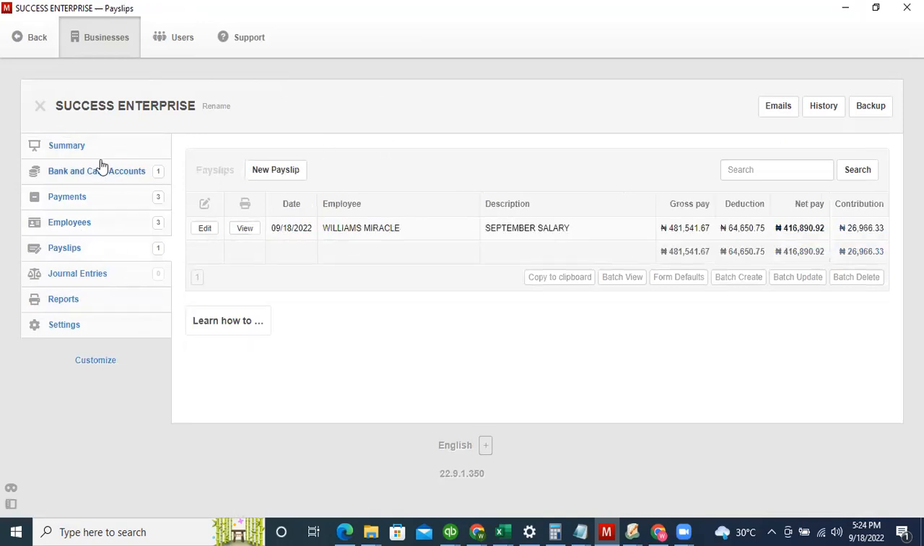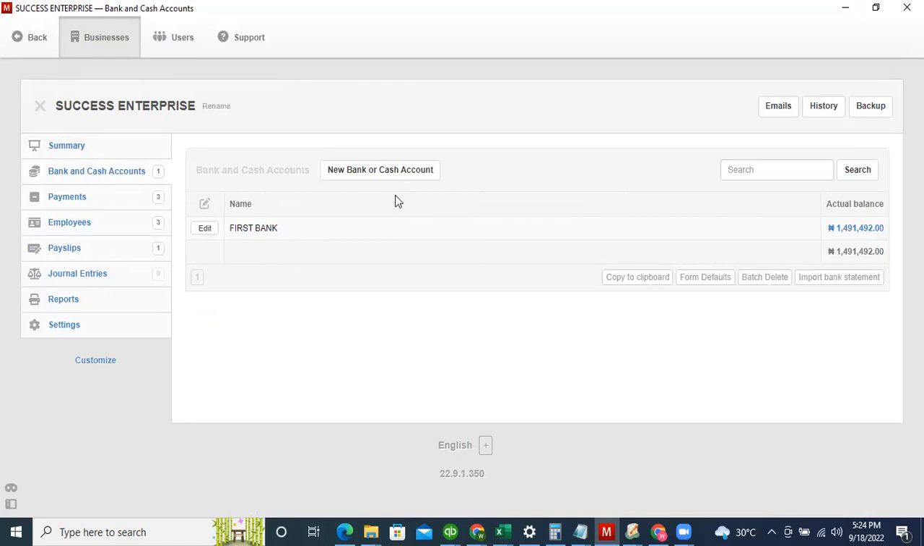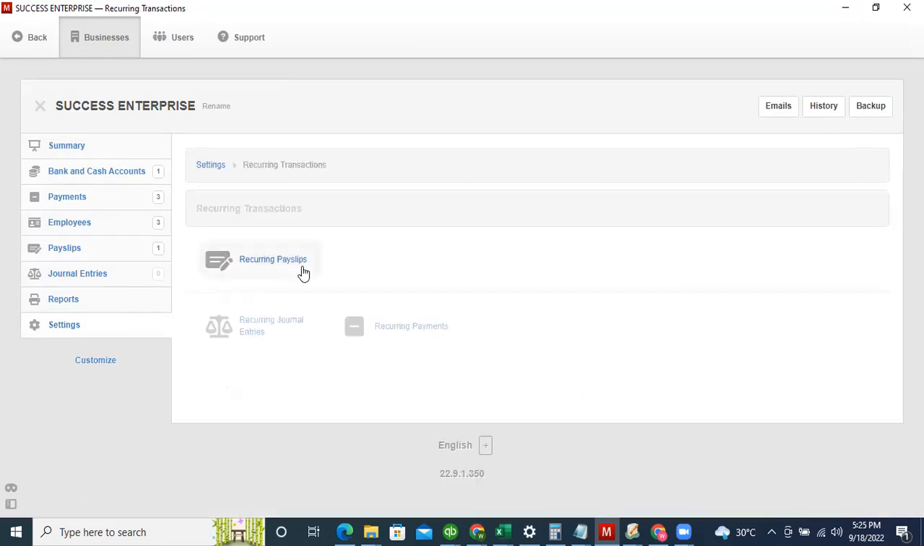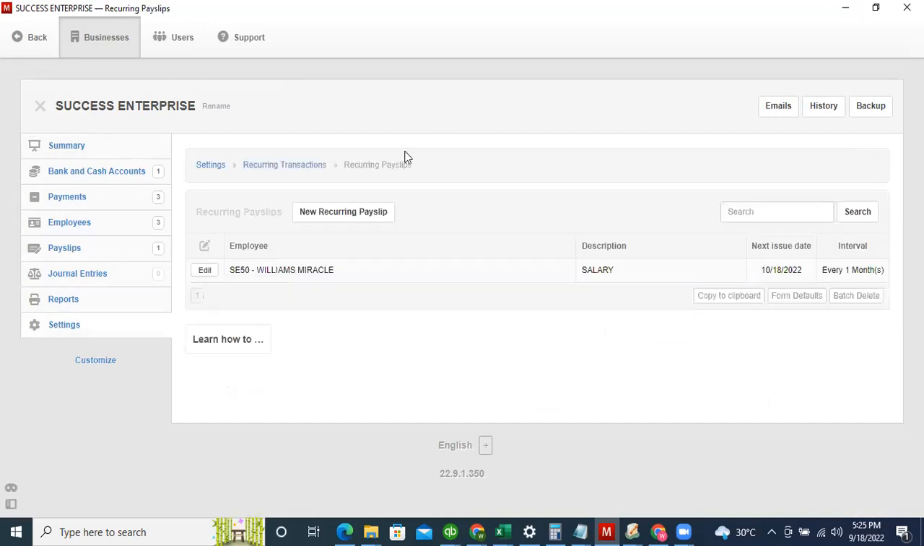So ladies and gentlemen, and our bank accounts. Okay, so ladies and gentlemen, this is all you need to know as far as the issue of payroll management is concerned. So it's very important that you set up your recurring pay slip so that you don't have to come back to do it again and again. So that's the secret. Come to your settings, come to recurring transactions, which will be hidden here the first time. So you click on it, set up your recurring pay slips for all your staffs.